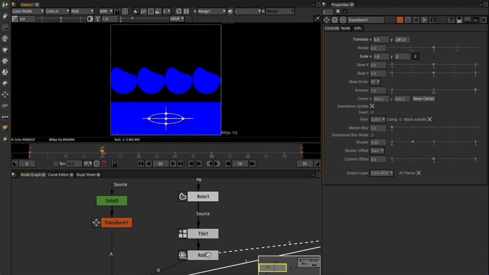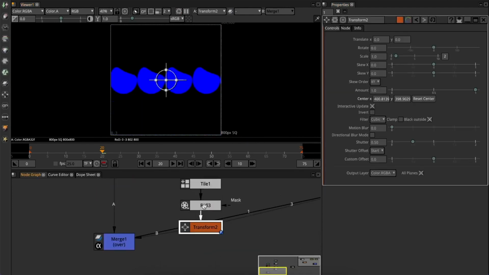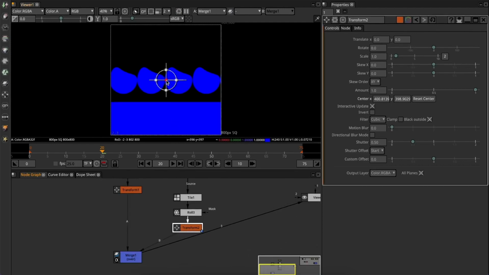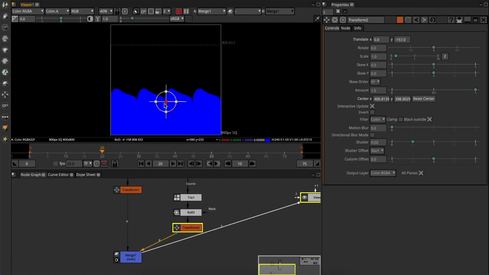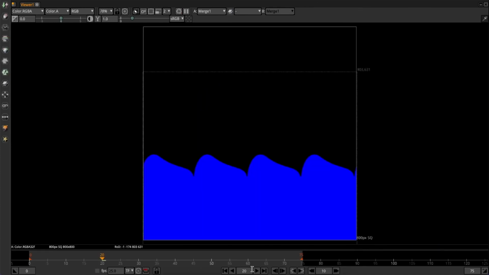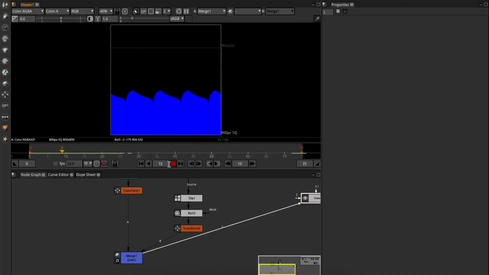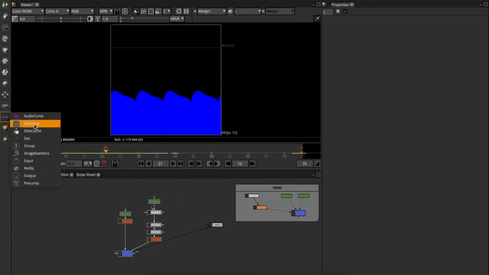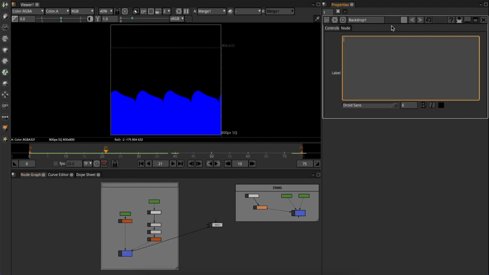And I think I will need to add one more Transform node to the object on top to place it a bit lower. So now, as you preview, you see this kind of rolling mountains or hills, whatever it is. Let's name it all again with the Backdrop node and call it hills.